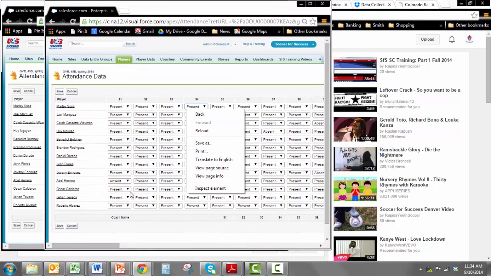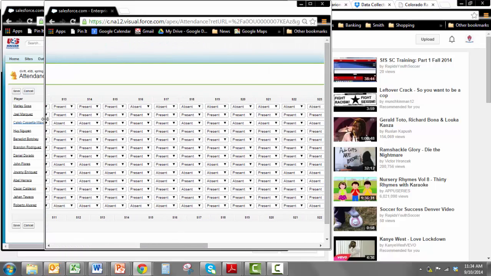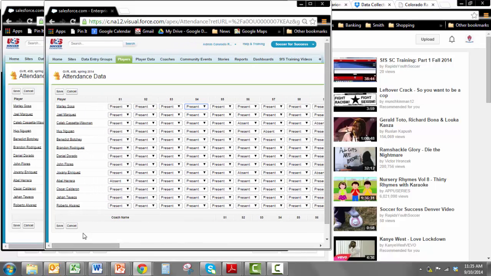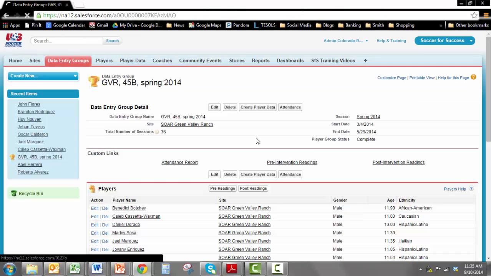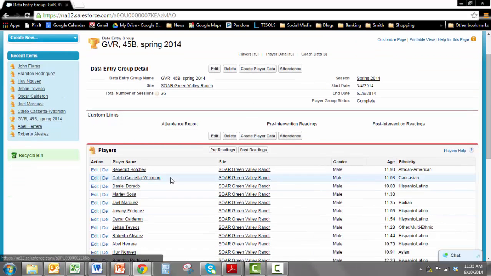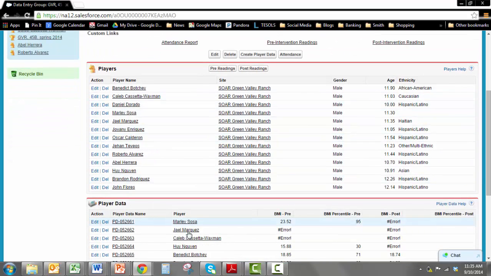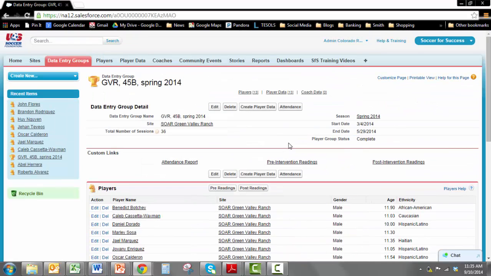And then when I scroll over on this one, I can still see which kid I'm entering data for over here. Once you've entered all the data that you're going to be entering, come down here, click save, and it will take you back to your data entry group page, where you'll be able to see all of your players on your team. Once we start entering pre and post data readings, you'll be able to see that here as well. And that's all you'll need.